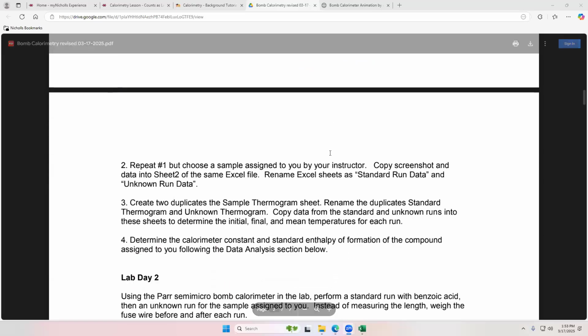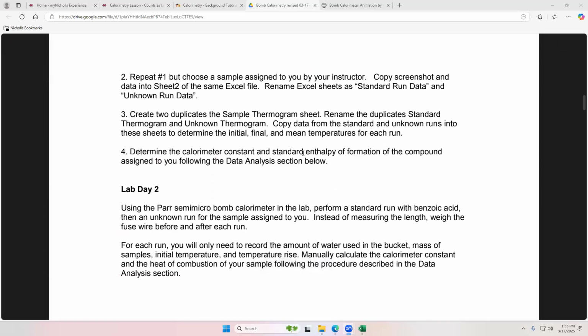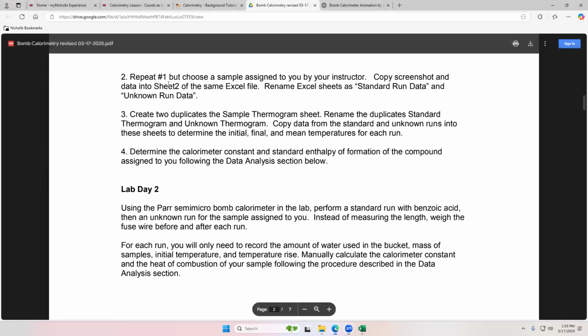All right, so now you're gonna repeat the process. This time we're gonna do an unknown run. So as we do a second run, we're gonna put your results in sheet 2 of the same Excel file. And then we're gonna rename those sheets standard run data and unknown run data. So let's repeat it using an unknown.